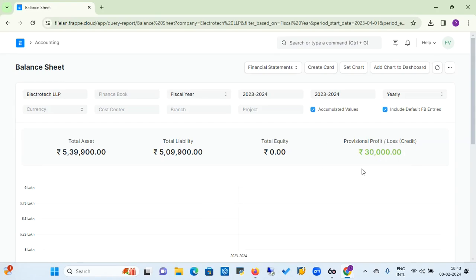So this way you can make the financial entry in this ERPNext application. Thank you.